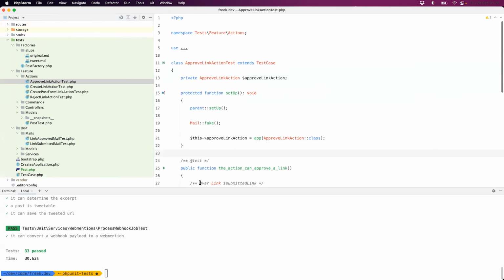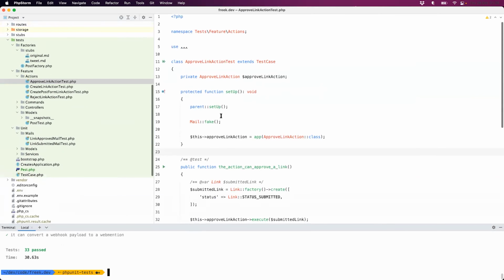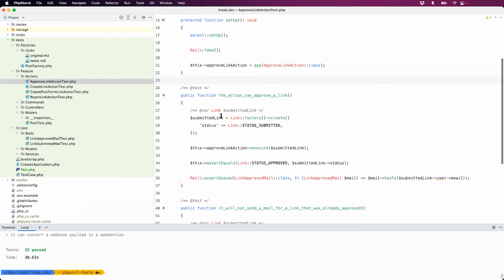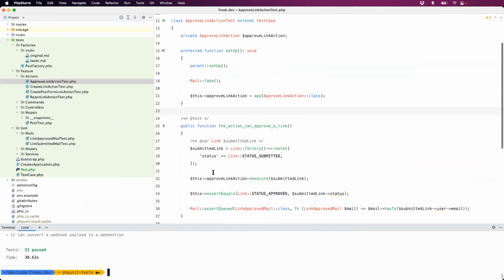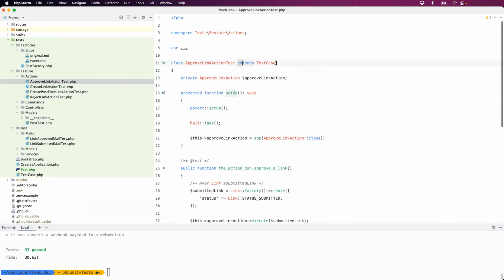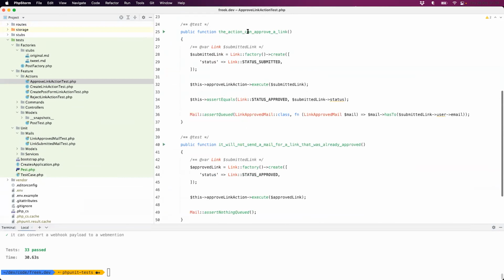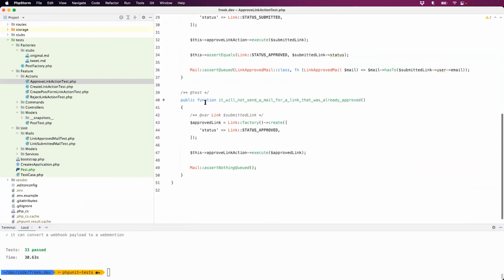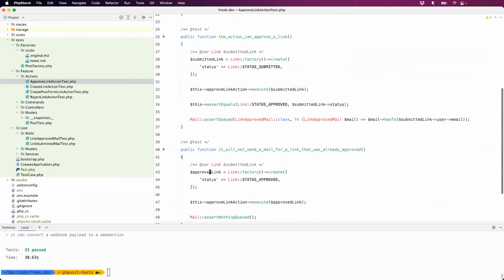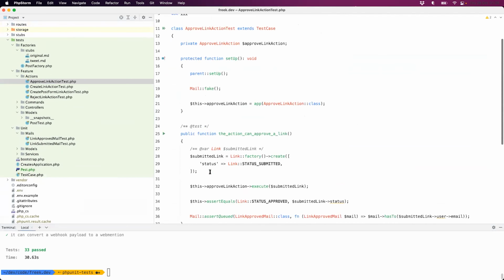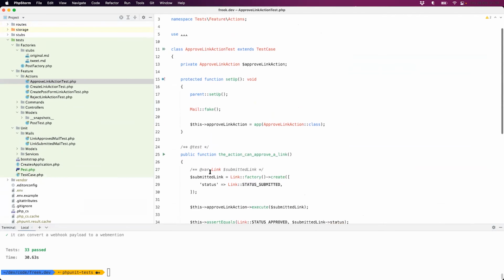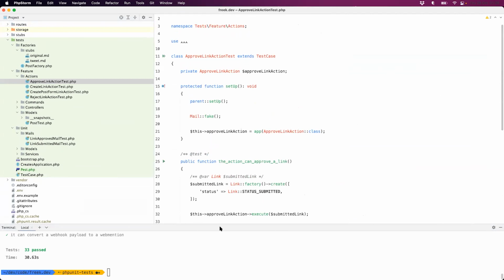So, okay, here I have a test, a ProofLinkActionTest. You shouldn't mind the content of the test too much, but more the form. So we extend our test case. We have a setUp method here. We have some functions here with an annotation. So those are tests. This is a very, very simple PHPUnit test.